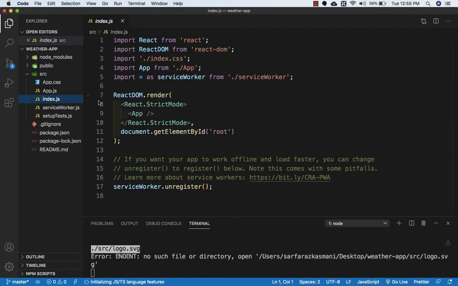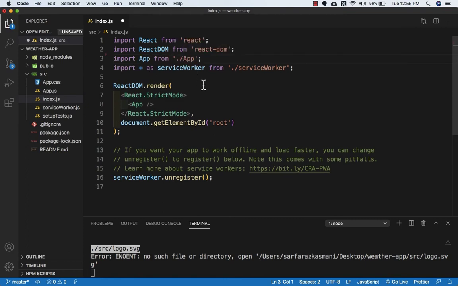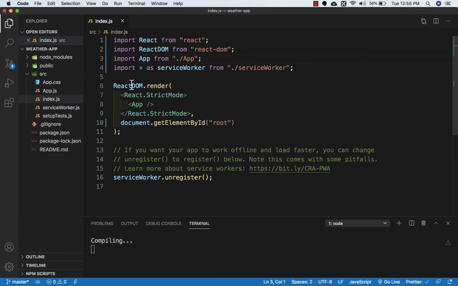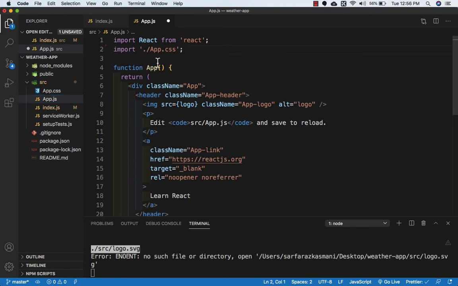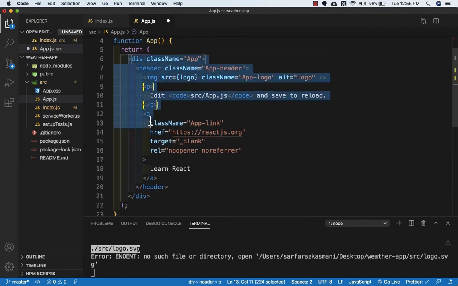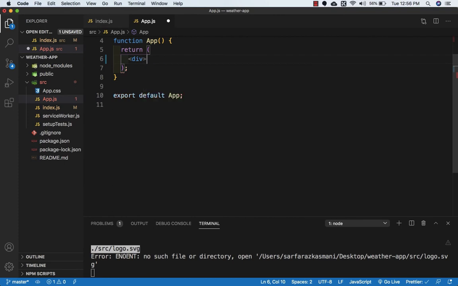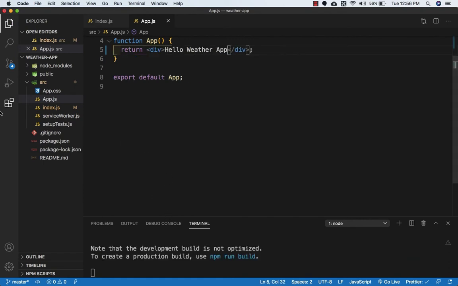Now let's go back to index.js, and here we need to delete this import, because we have deleted this file. So I'll remove this. Then let's save this. Then let's go back to App.js, and here we need to delete this logo because we have removed the logo. Then let's remove the entire div and return a simple div which says hello weather app. Let's save this and check it in the browser. You can see hello weather app has been printed.